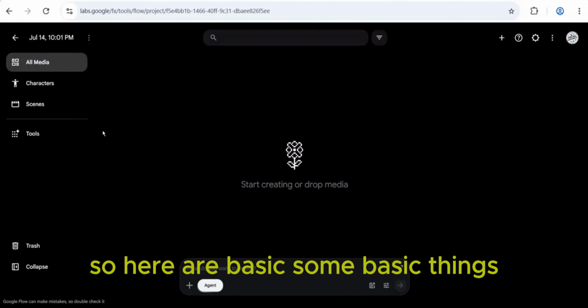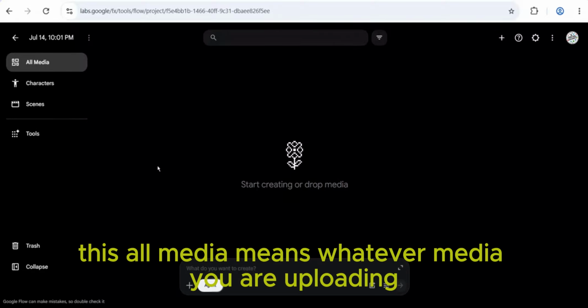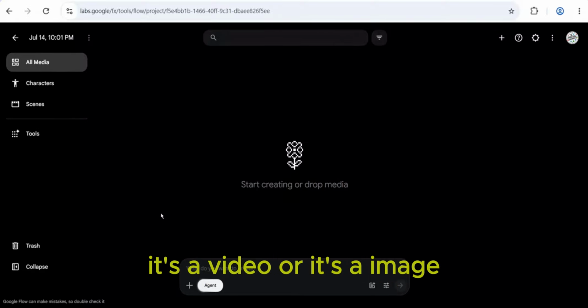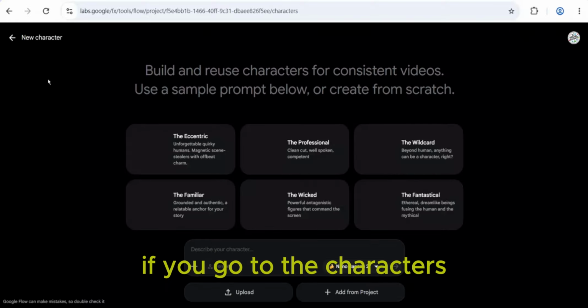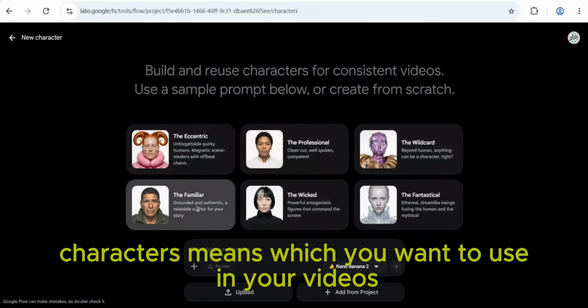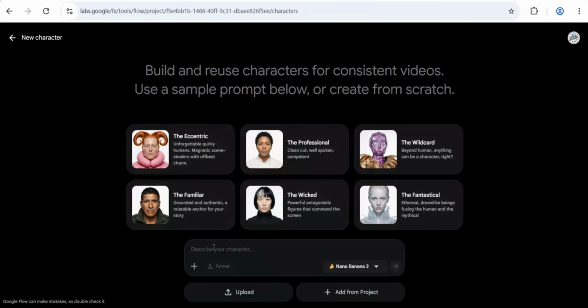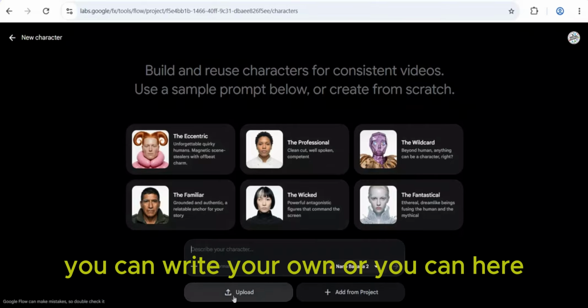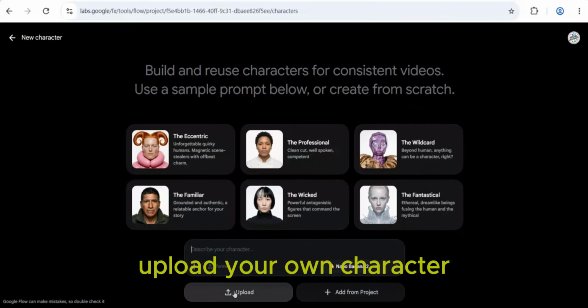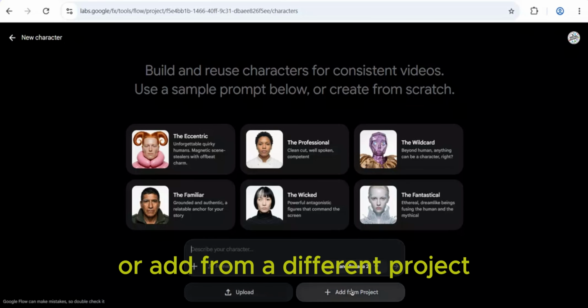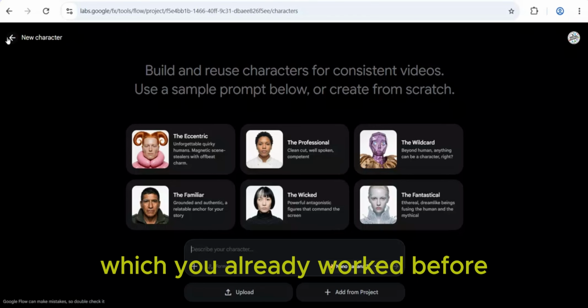So here are some basic things. This all media means whatever media you are uploading, be it a video or an image. If you go to the characters, those are the ones you want to use in your videos. There are already 6 characters given here. You can write your own, or you can upload your own character which you want to use in your videos, or add from a different project which you already worked on before.